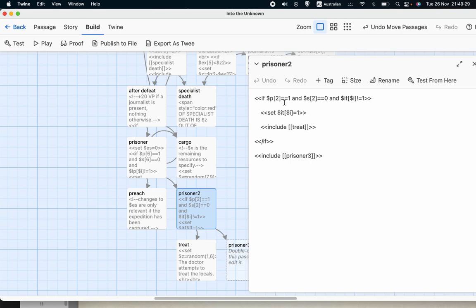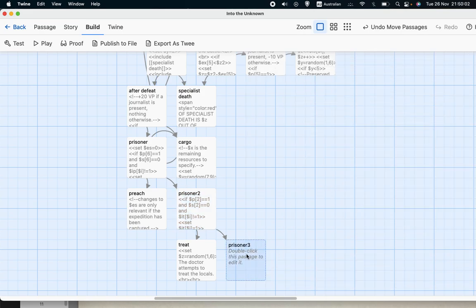If P2 is equal to 1, so instead of 6, we're looking at 2, being that's the doctor, of course. And S2 is equal to 0, and IT1 is not equal to 1. So IT is the array that deals with the fact that you have only one go at treating any given group of locals. If all those things are true, if you have a doctor, the doctor's fit and well, and you haven't yet tried to treat the locals, then we set IT1 equal to 1, and we include treat. And then once we've done that, we go to prisoner 3. Prisoner 3 is as yet blank, but it will be where the escape is dealt with.